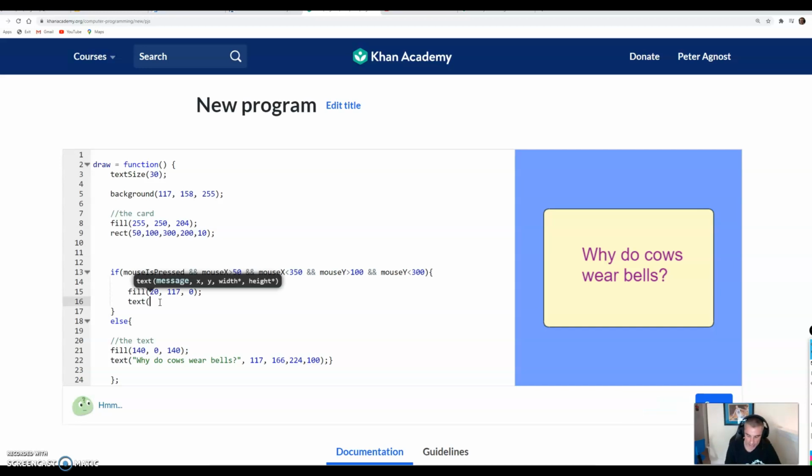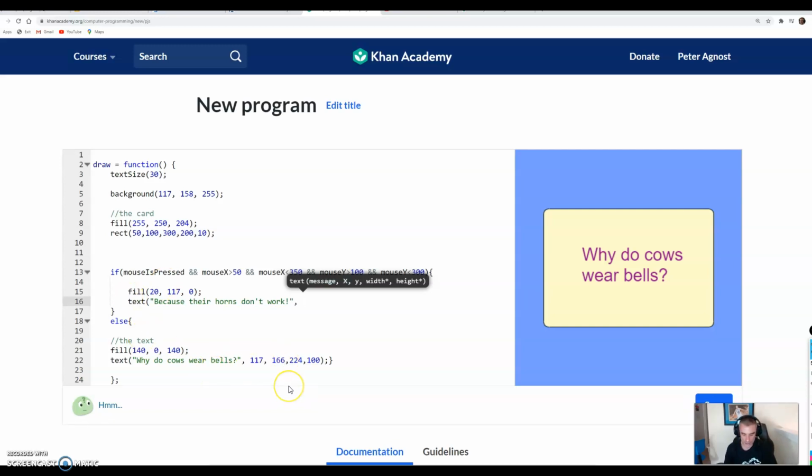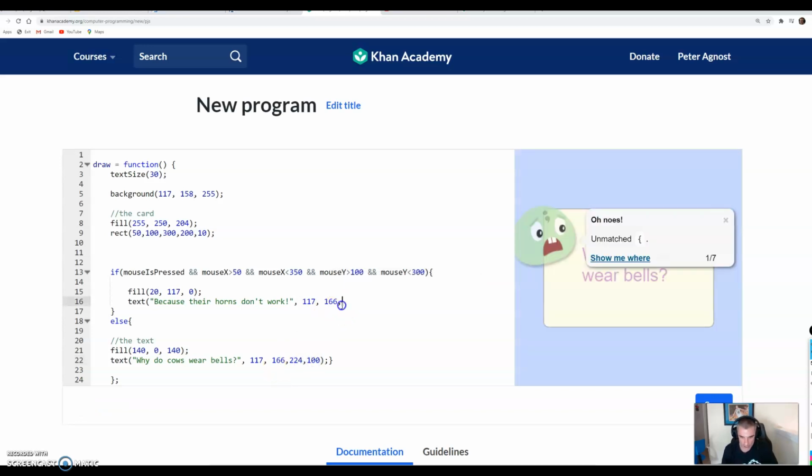All right, I'm going to say text, and I guess I have to reveal the punchline right now. Why do cows wear bells? Because their horns don't work. Hilarious. All right, where do I want to put this? Well, I'm just going to use the same coordinates here. I'll number scrub if that doesn't look right. 117, 166, and I'm going to use the same size box. I'll just do 224, 100.